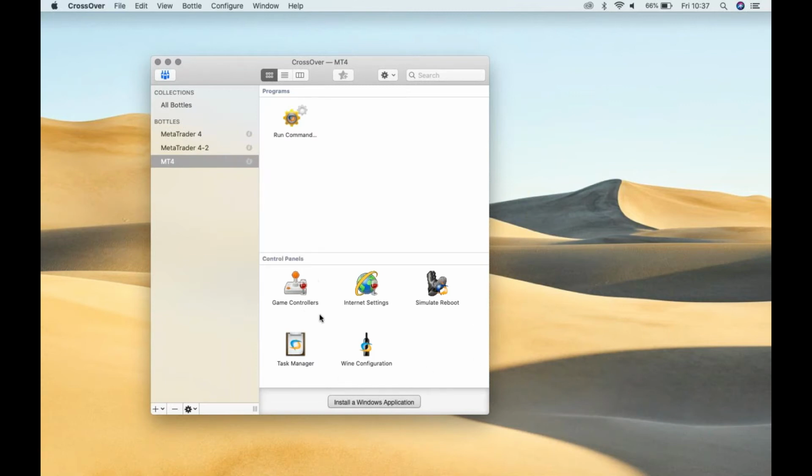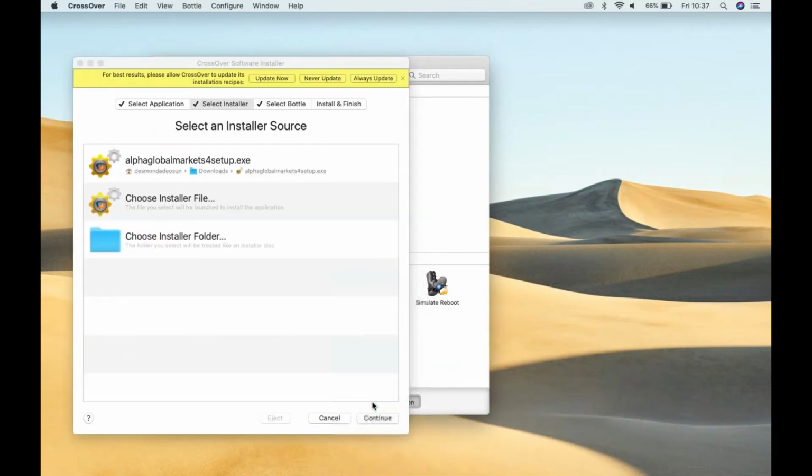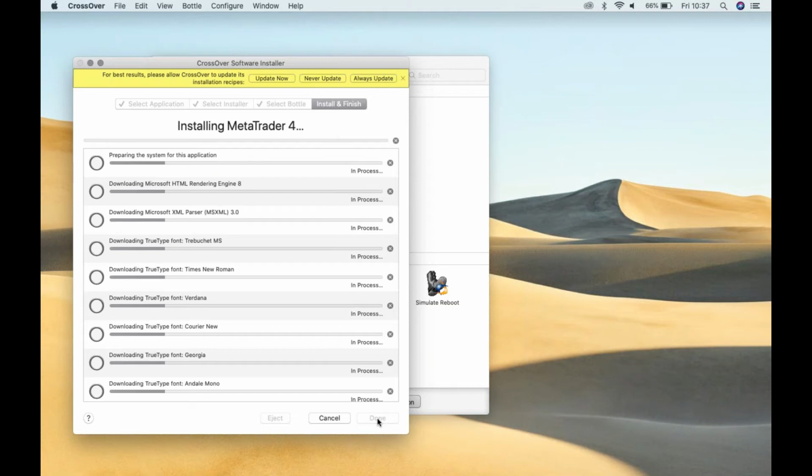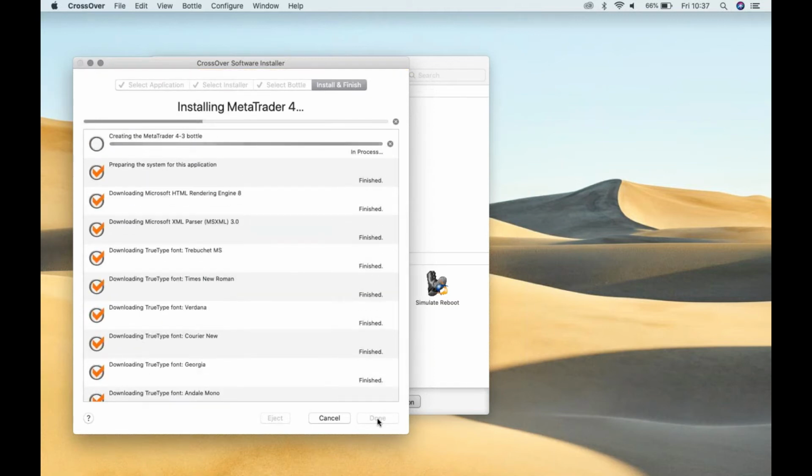Okay guys, welcome back. We have now installed the bottle. Next thing you will want to do is click install a Windows application. You want to make sure you've selected choose installer. Once you select choose installer, you can go ahead and click alphaglobalmarkets.exe from your files. After which you can click continue and install. This is now going to go ahead and install various components of the platform and the program.